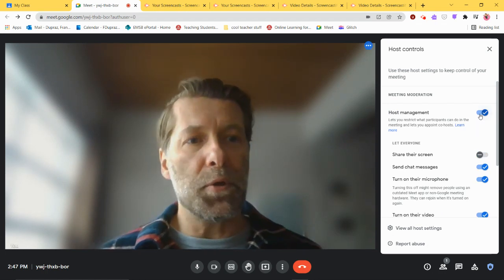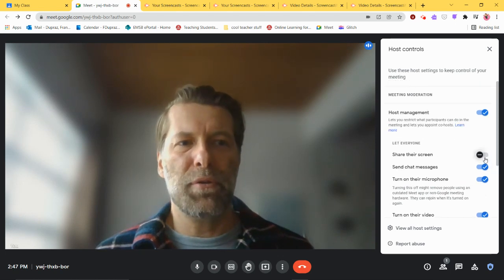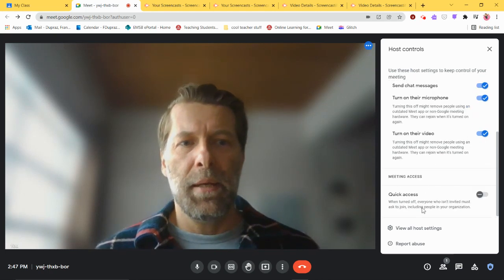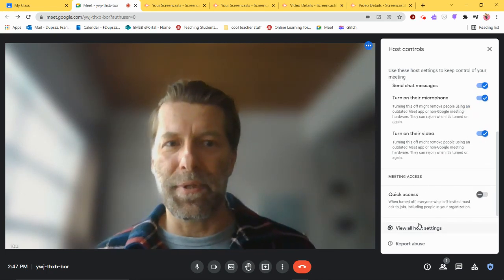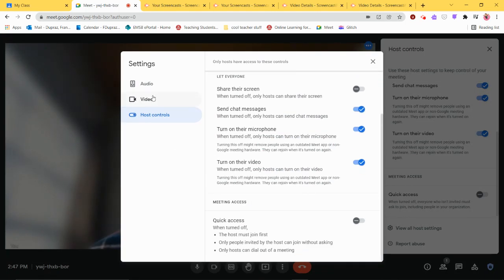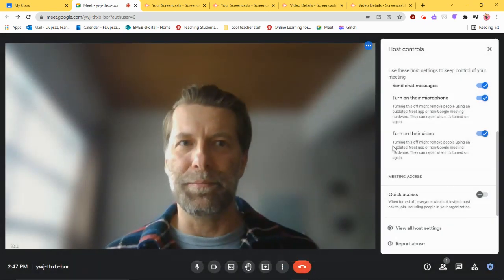So again, what you want is the host management on. I would say leave all these, share their screen. If there's a real problem, you can turn share screen off. And then quick access, of course, is off. You have another button, view all host control settings. This is mostly the same ones except with your video and audio. So again, if your video is choppy, if you're having problems, just turn it to the 360. And you can adjust the video lighting. That's up to you whether you want to use it or not.